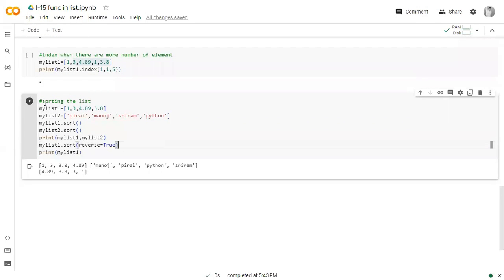Now see here, I have used the same sorting of a list here. Sorting of a list has two methods, two types. One I have told already before, that is sort. And another one is we can use reverse equal to true inside sort to give the result in descending order.